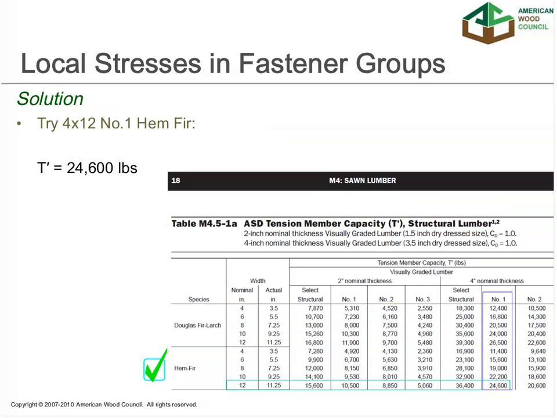beyond the connection design itself is make sure that we've got a tension member that's big enough to handle that 20,000 pound load. And so we'll go to a selection table in one of the manuals that's part of the NDS package, part of the wood design package. We'll try a 4x12 #1 hem fir and see that that has a capacity of 24,600 pounds, so more than enough to carry that 20 kip load.